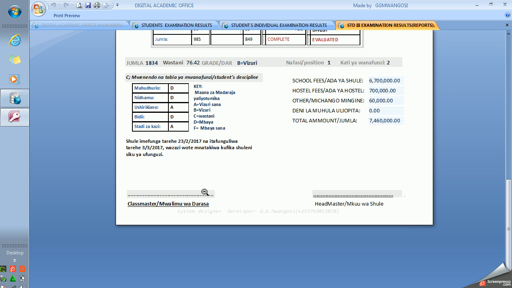Okay, this is where the class master signs, and the headmaster's signature. Alright, so this is all.